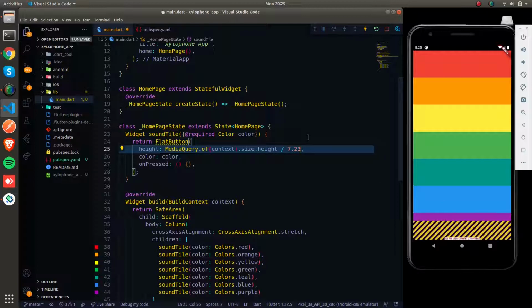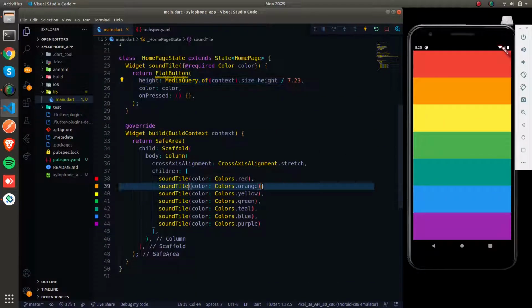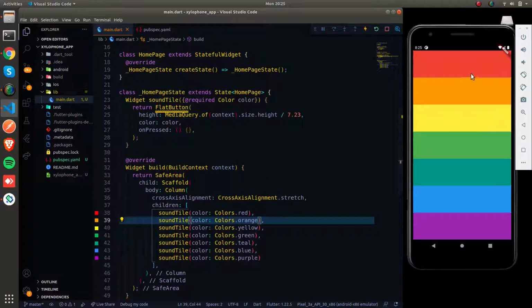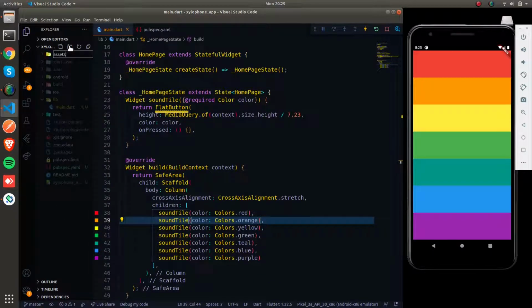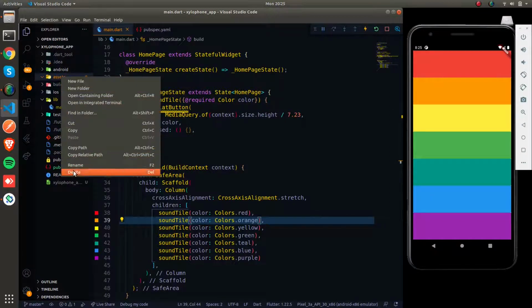Let's divide it by 7.23. Okay, so these are the 7 buttons which we are having now. So now what we have to do, on click of any button, we have to play some notes, xylophone notes. So for that I am going to create an assets folder here. So in this assets folder I am going to place all the music files.